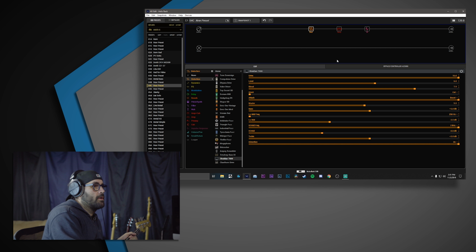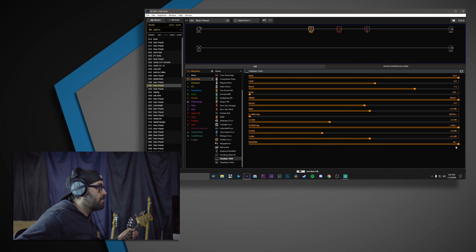Cool. So what do we have for settings here? I have the drive at 10. The level is at 6. The blend is at 7.9, so it's a lot of blend to the pedal. The grunt is set to cut. The attack is set to boost. The master is at 5.5. The bass is at plus 3 dB. The low mid frequency is at 250 hertz, and that is negative 3.5 dB. The high mid frequency is 3K, and that is negative 4.6 dB. The treble I have set to 3 dB, and the distortion is on, obviously.